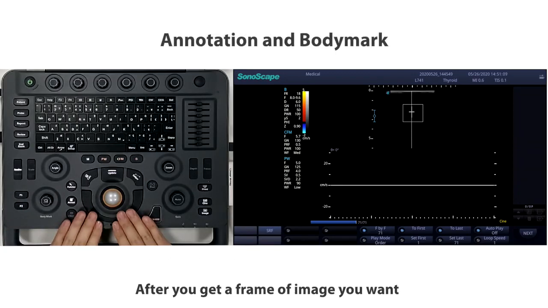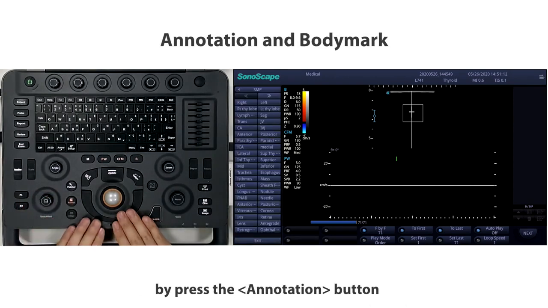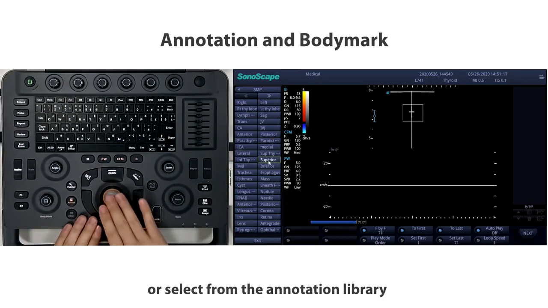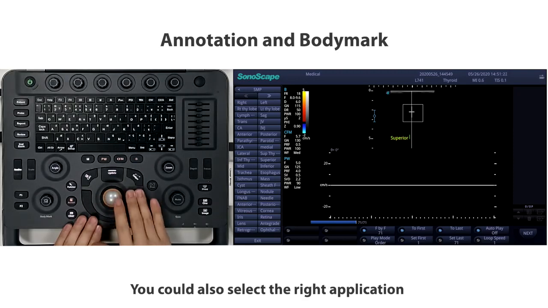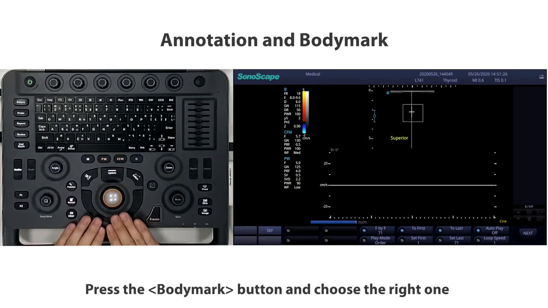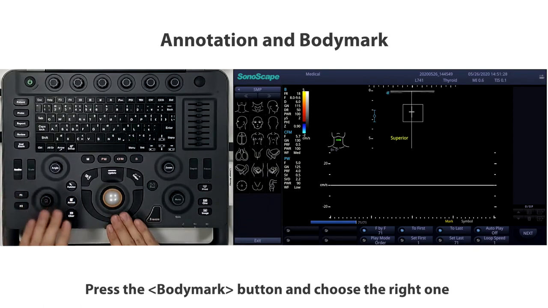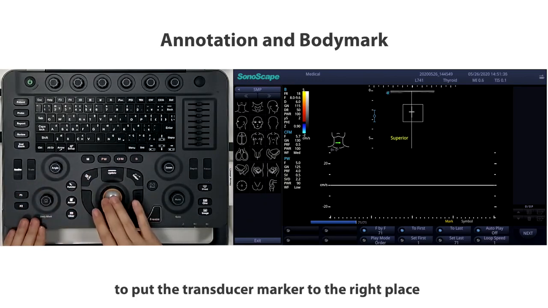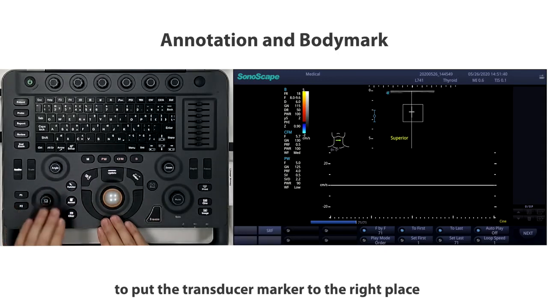After you get a frame of image you want, you could add your comment by pressing the Annotation button to activate annotation input or select from the annotation library. You can also select the right application to fit your needs. Press the body mark button and choose the right one. Switch the body mark button to change the angle of transducer marker and move the trackball to put the transducer marker to the right place.